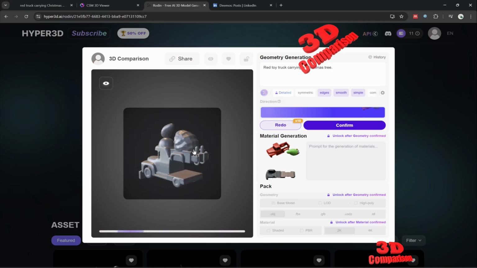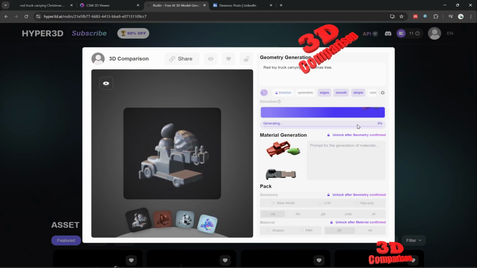As we can see over here, I have the possibility to go forward and confirm this. And afterwards, this will unlock the separate parts. So we have over here the base model, LOD, high poly. We can also generate those, but at additional credit cost in this case. But let's take a look at how fast this will process.